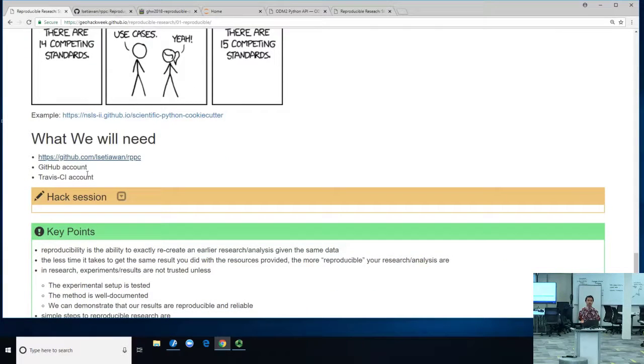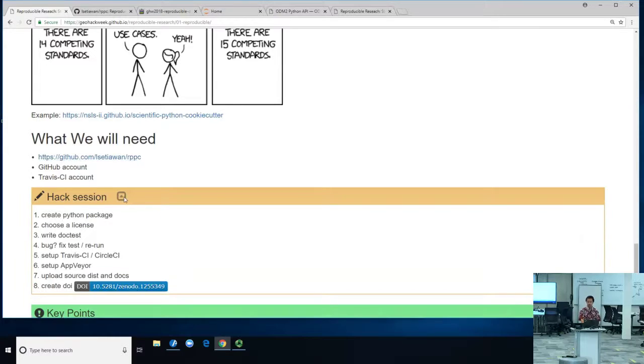And then you'll need a GitHub account. You have that. And then you'll need a Travis CI account. I'm not gonna go over how to create a Travis CI account. I'll probably send some resources on that. Or Joe, you can probably send resources on how to create a Travis CI account.